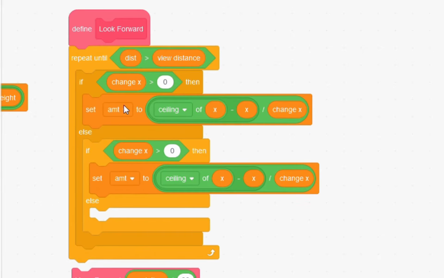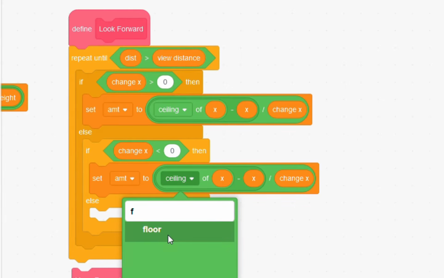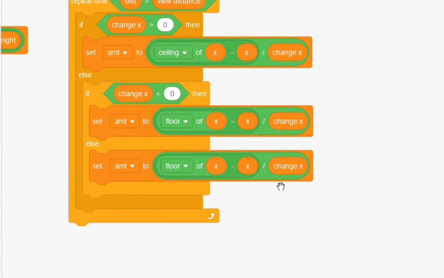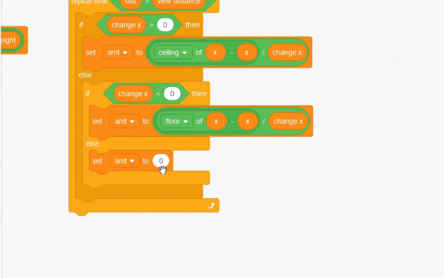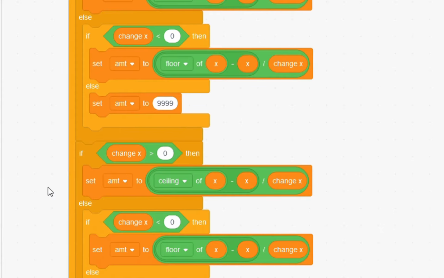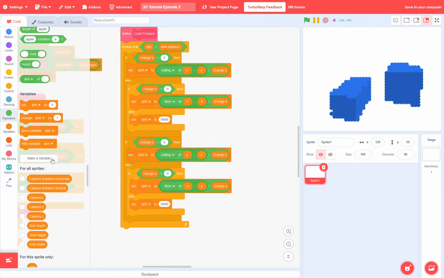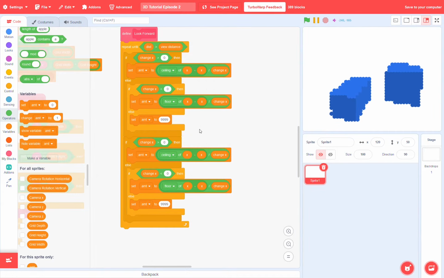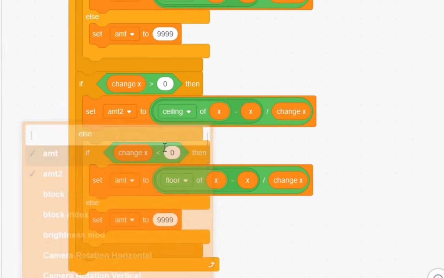Now in the else, I'll get another if else. If change x is less than 0, then we'll change the ceiling to a floor. Now in the final else, if change x equals 0, we'll never actually hit anything, so we can just set amount to a large number, say 9999. Now for our change y, we don't want to overwrite the amount variable because we don't yet know which of these is the smaller. So I'll make another variable called amt2, amount 2 for the sprite only, and I'll set that variable here.